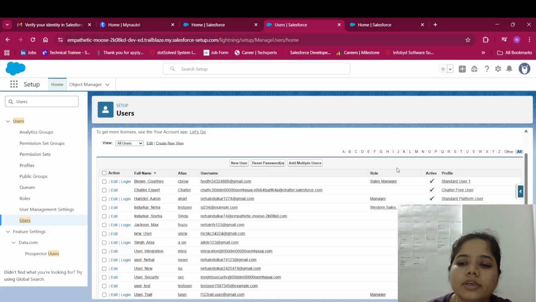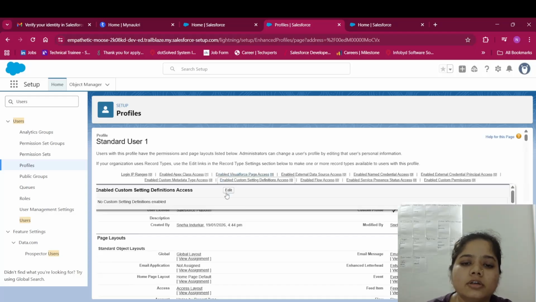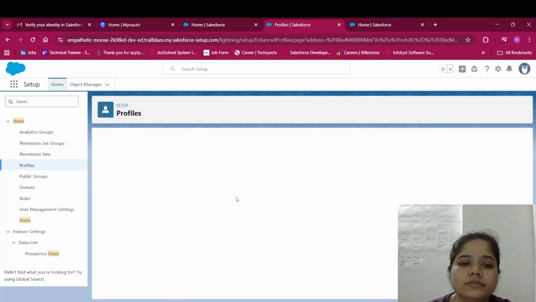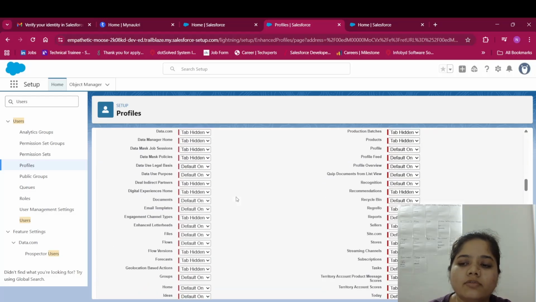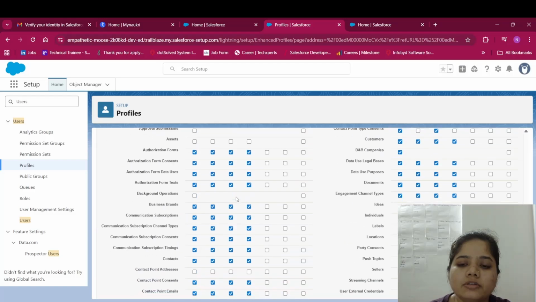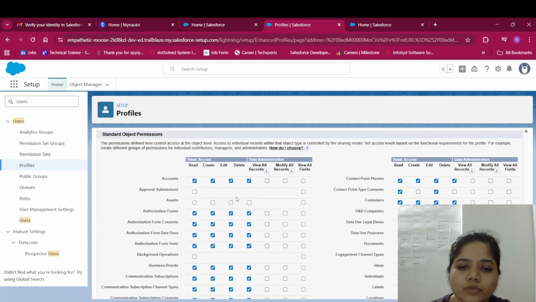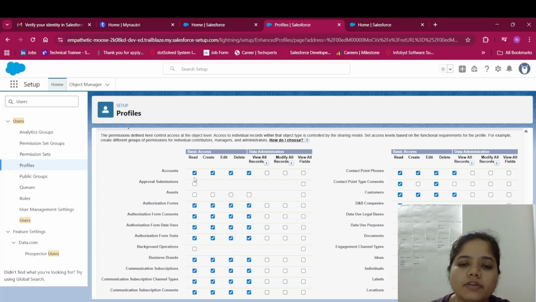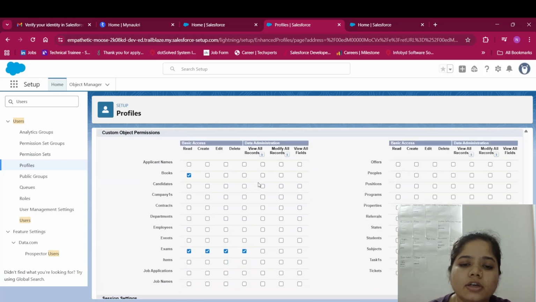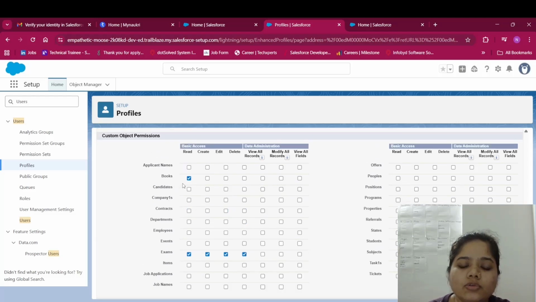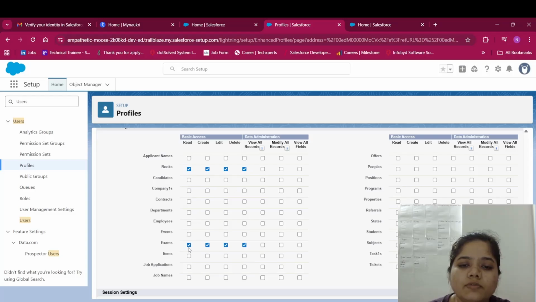First, we can go on profile and edit, and we can watch which permissions, which access we have given through our profile. In our account object, we have given read, create, edit, and delete. And in our books object, which is a custom object, we have given read, create, edit, and delete. And our exam object, we have also given read, create, edit, and delete.